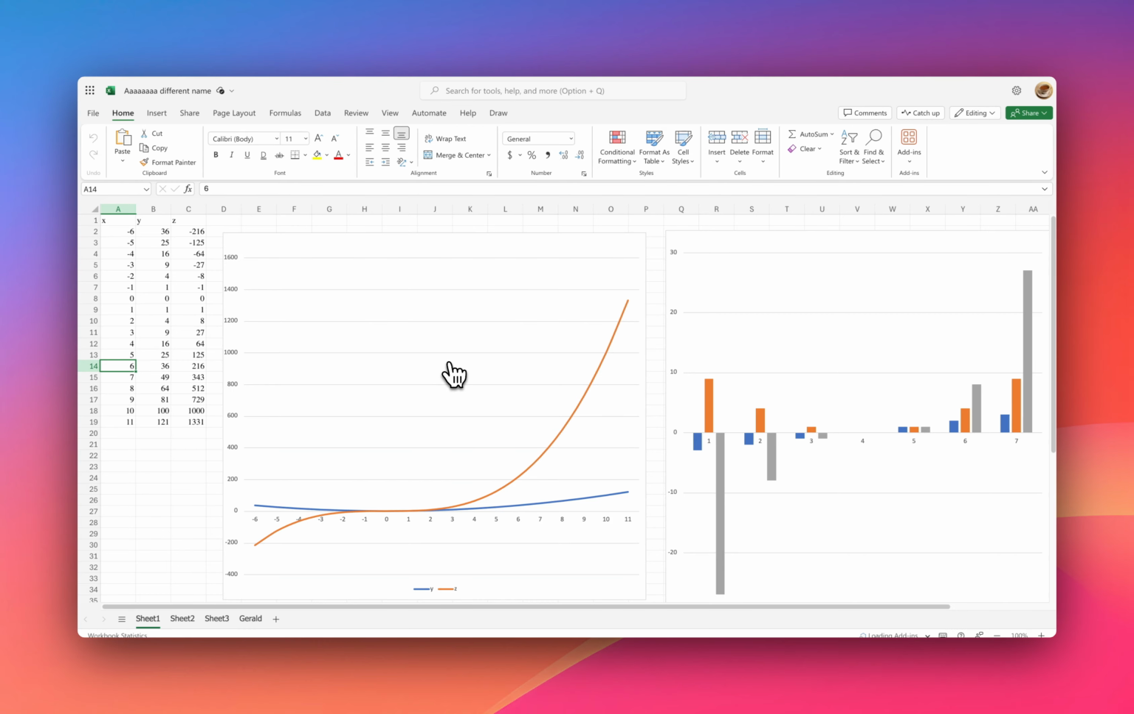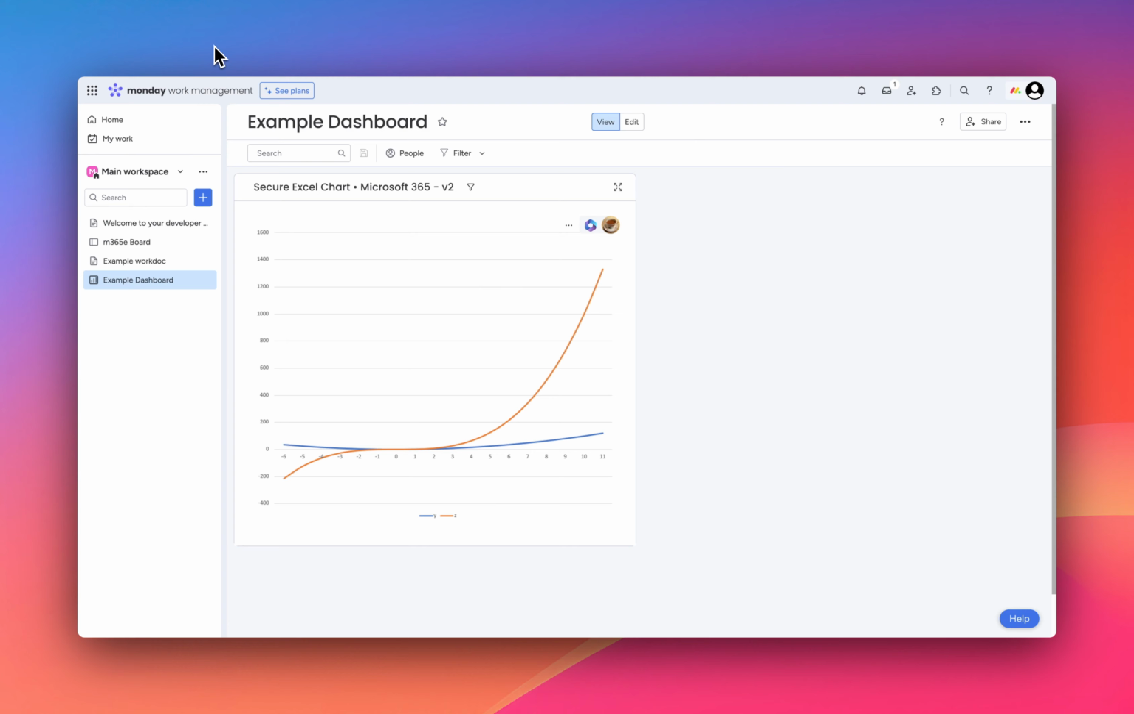So changes that you make here are reflected in Monday.com. And that's it. So it's a really easy way of taking some data, taking a visualization that's stored elsewhere in Microsoft 365 and displaying it within Monday.com.